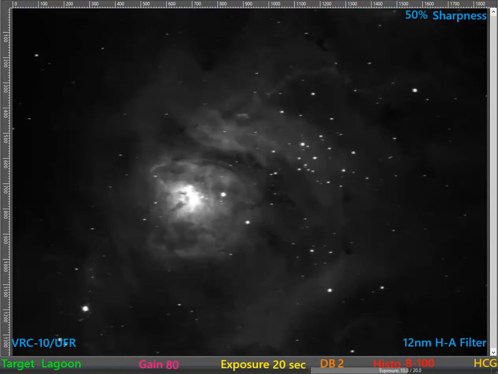Let's go to the Trifid, which is right above this. I'm going to catch them as they start to set. Telescope slewing to target. I'm going to stop the live. Telescope slew complete.